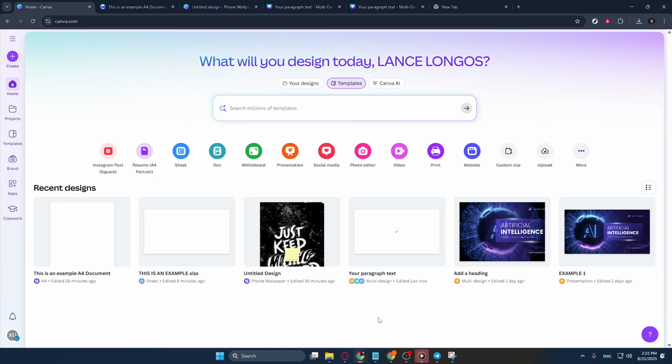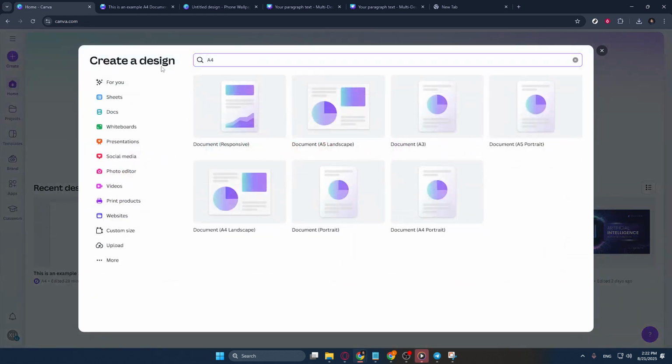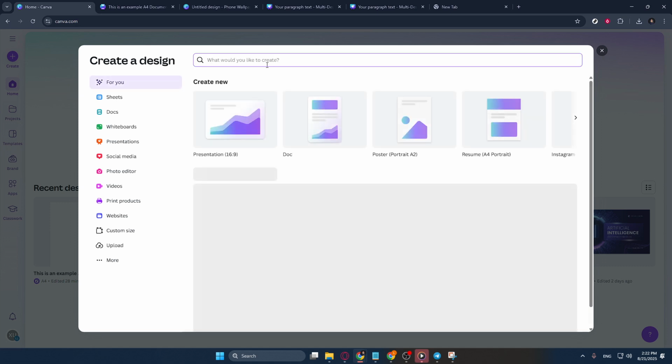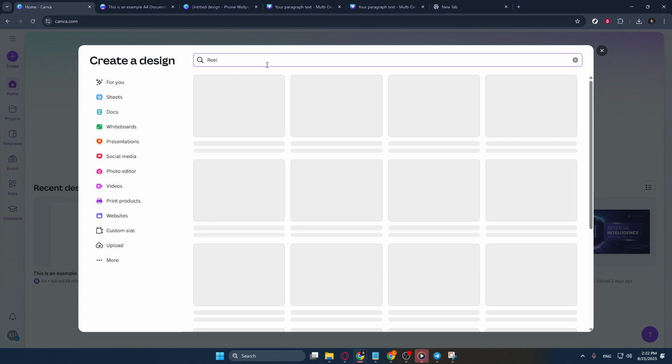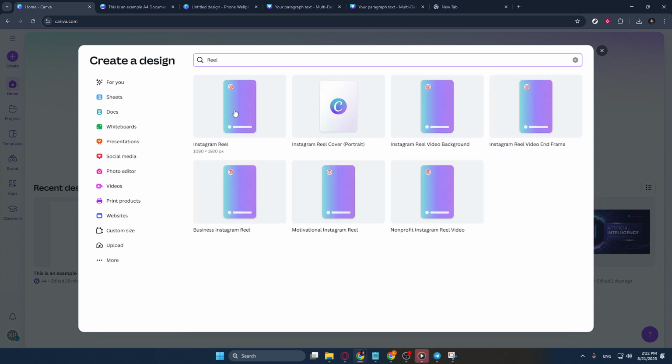Once you've clicked on the Create button, a search bar will appear. Here, you're going to type in Reel. Now, you may notice that Instagram Reel is the first and primary option that pops up. This is completely fine. Don't let the lack of a Facebook-specific option throw you off. Both Facebook and Instagram Reels utilize the same dimensions, so choosing Instagram Reel will serve your purpose perfectly. So without hesitation, click on Instagram Reel to dive right into creating your new project.